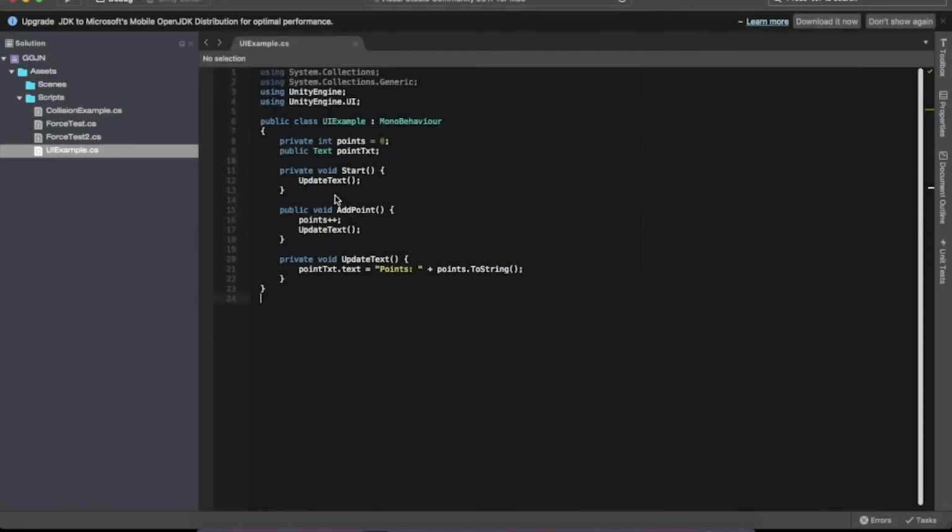Okay, let's look at the code. So here's our code. I'll take you on a quick tour. I have an integer that's tracking the points value starting at 0. And I have a public text object called pointText. To be able to use the text object, I'm making sure I'm using UnityEngine.UI at the top. So this is tracking our reference to our text object, and we're going to have to hook that up manually in the Unity editor in just a moment.